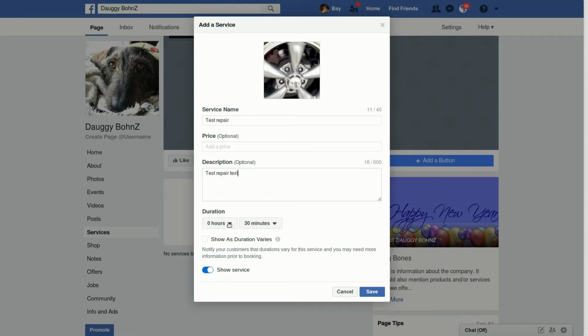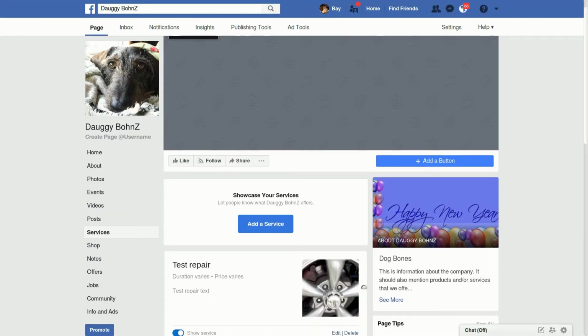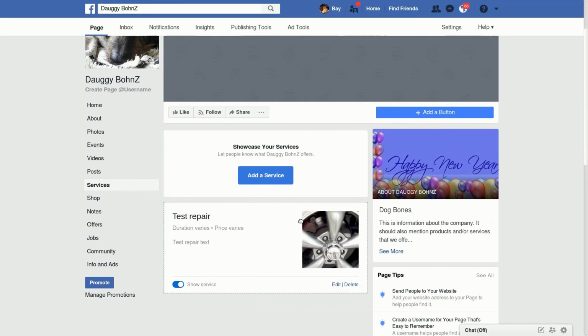Now we can turn on, of course, the different hours and minutes that we would take for this service. But if your business is the type that maybe needs that flexibility, you can click here and you won't have to take an exact time. All right, of course, we're going to leave this show service so that it is open to the public. All right, we'll click save. That'll add it right there.